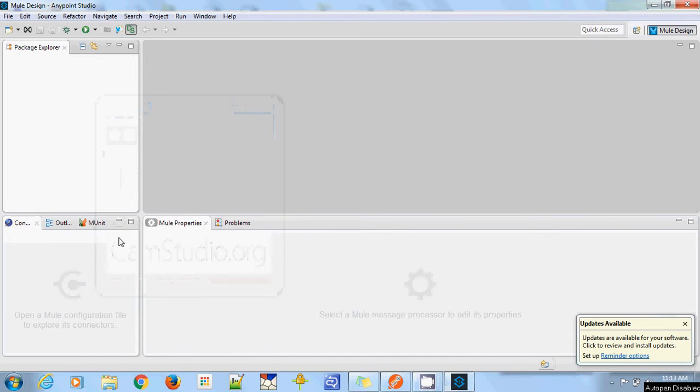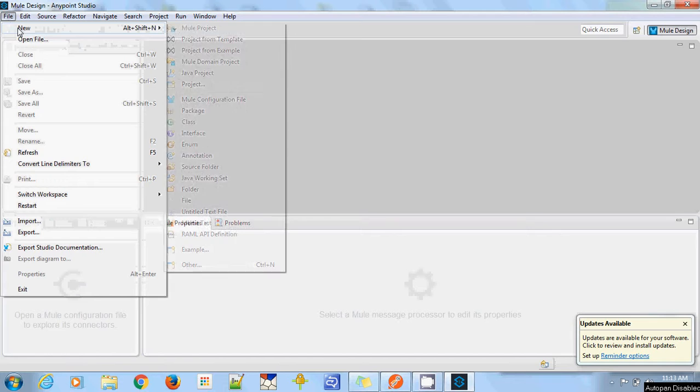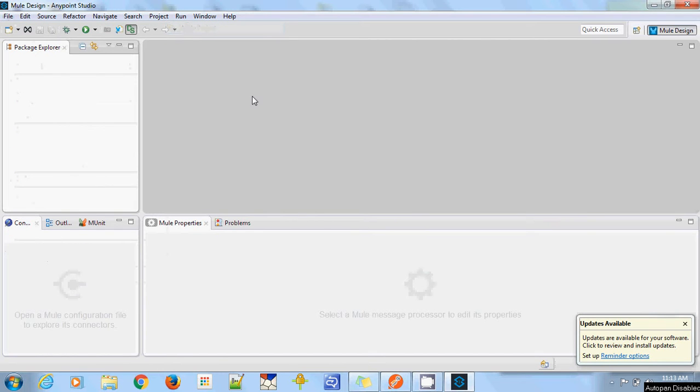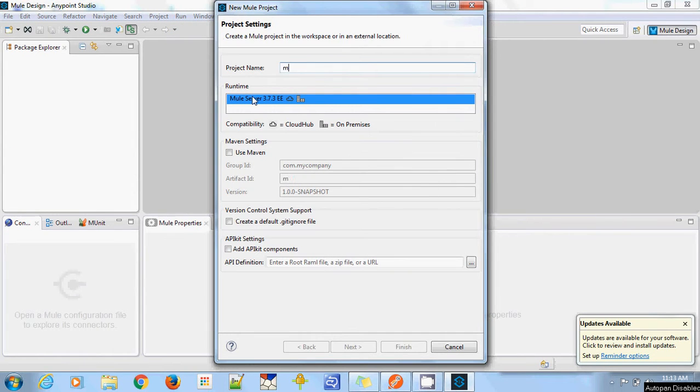Hello, myself Chetan Singhal. Today I will demonstrate Mule TCP endpoints, the Mule TCP connector. I am creating a new Mule project, like Mule-TCP example.